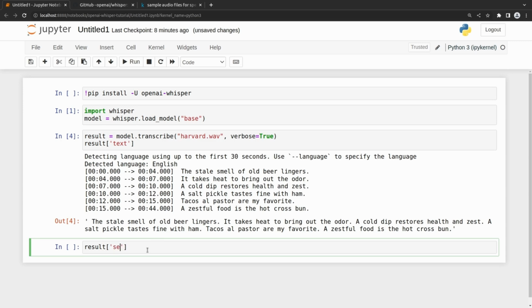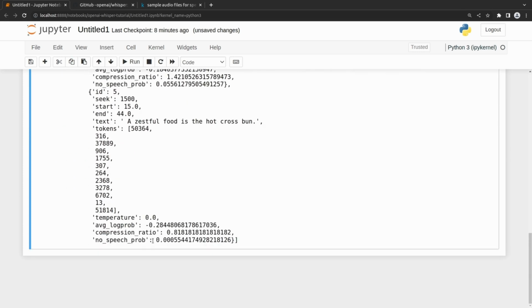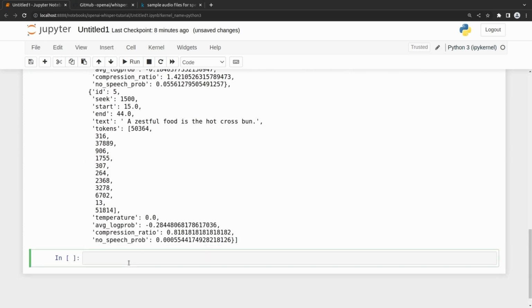Type result segments. And you can see here, the ID, start, seek, end, tokens, temperature, all of the various information that you might be curious about when analyzing segments. And if you wanted to iterate through these segments, it's very easy to do. You can just use enumerate.